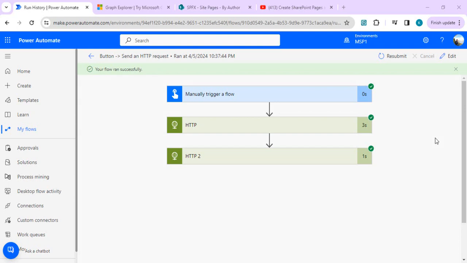In today's video, we are going to see how we can create SharePoint modern pages using a new set of MS Graph APIs to create pages and publish pages.